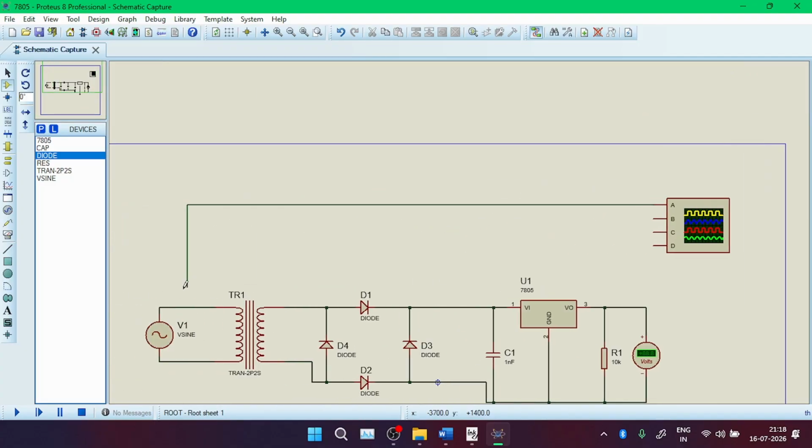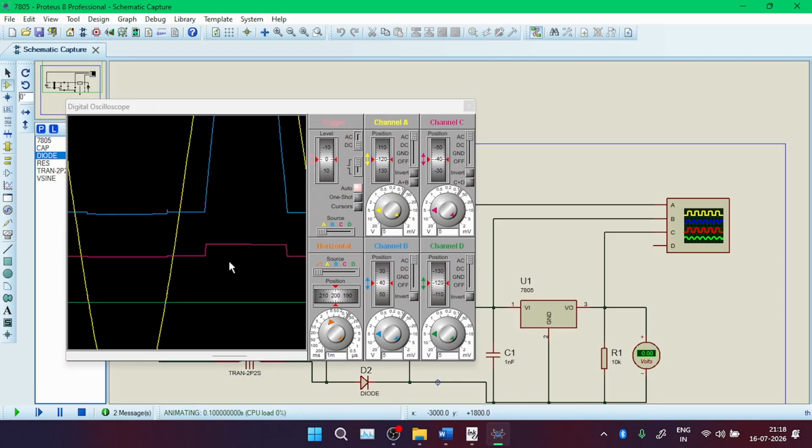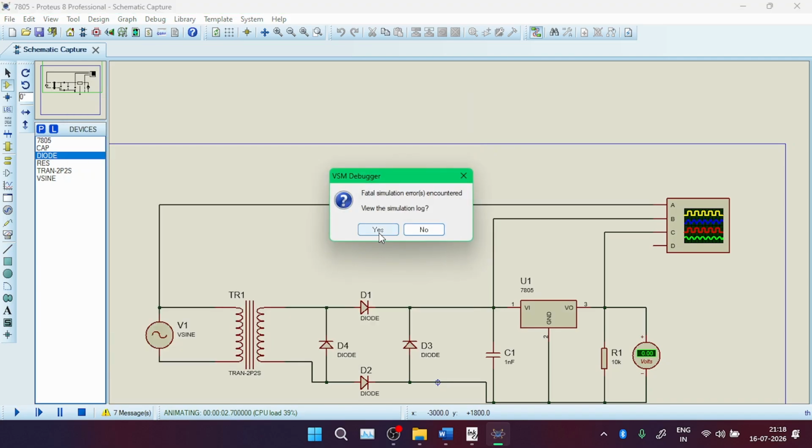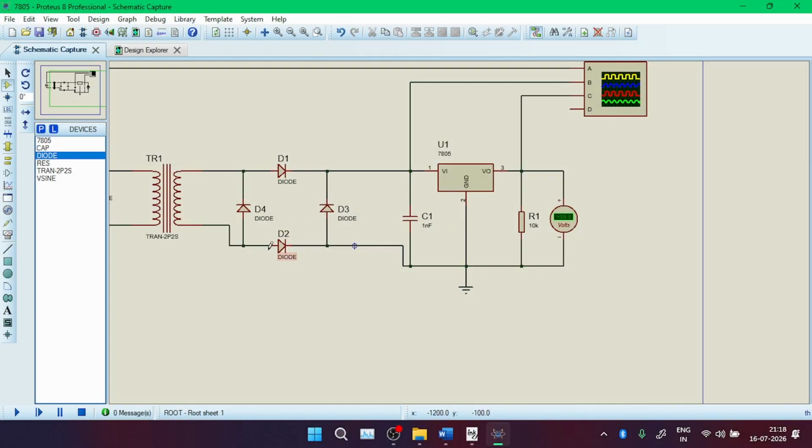So A, I'm going to connect for the input supply, B, I'm going to check the rectified output, and C, I'm going to check the regulated output. Okay, now I'm just going to run the simulation. I just need to set these values. Oh yeah, there's a fatal simulation error, so I believe it's because of this connection.